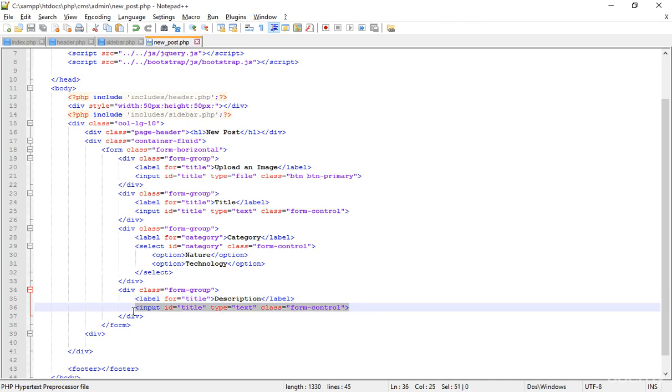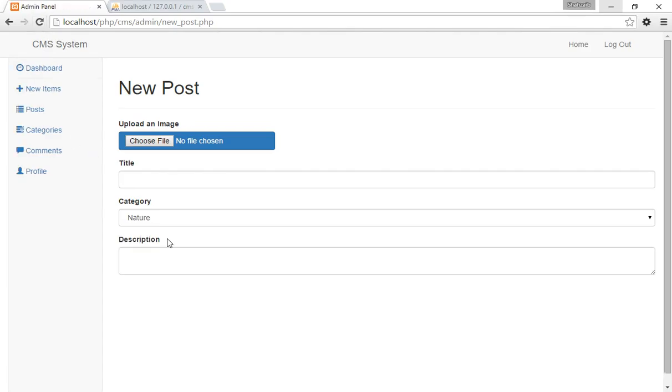I'm just adding the text area for getting the description, because description can be big. Okay, this is the text area, and I'm just adding the class of form control. Now let's just save that, and I'm just going to the browser, refresh that. Now this is the description area.